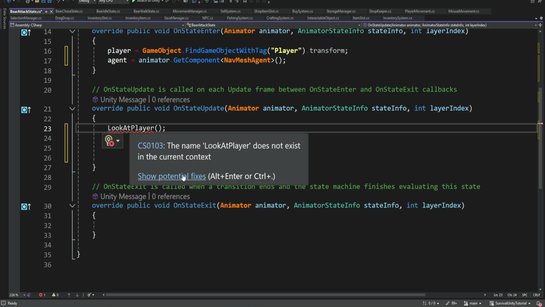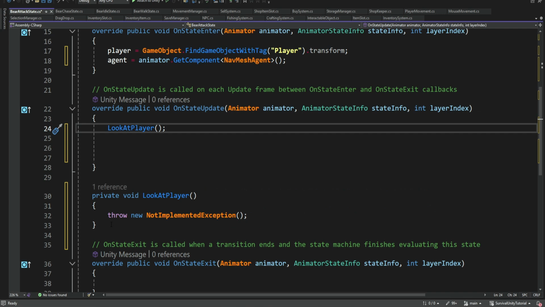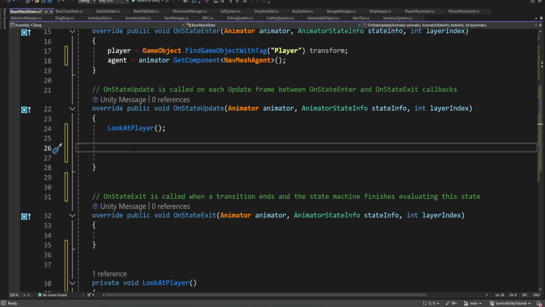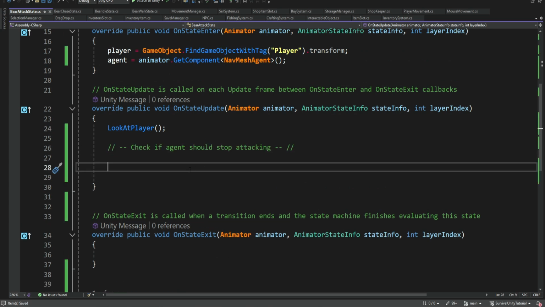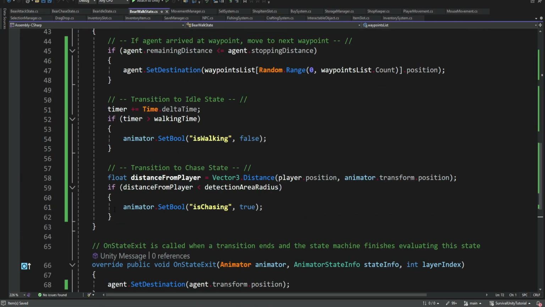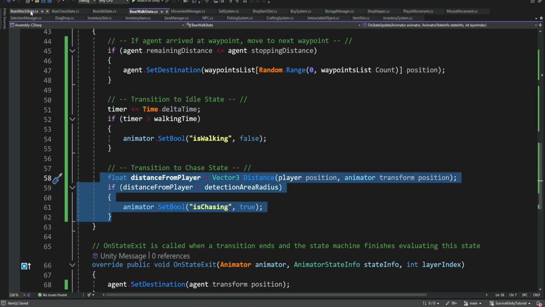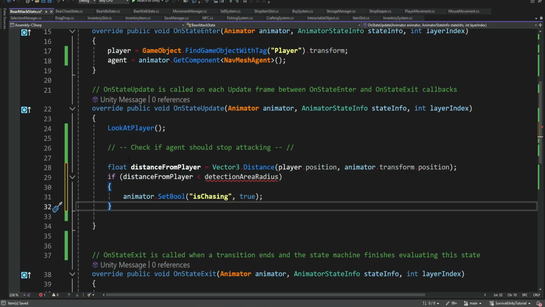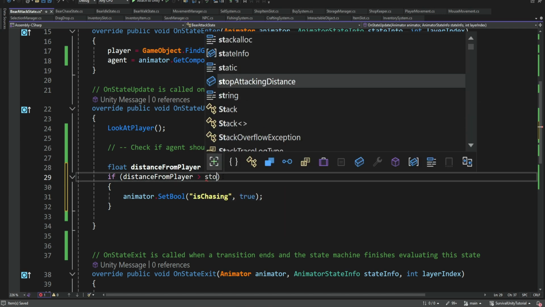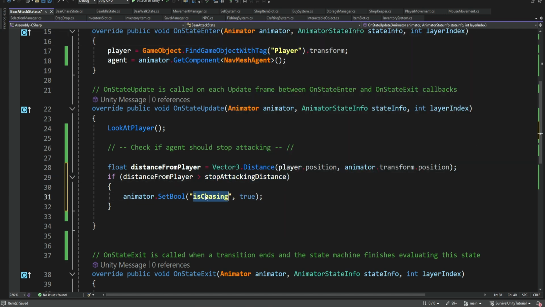Okay, so this is something we're going to create. We can also generate this over here, or maybe over here. And then we're also going to check. And again, because things are very similar, we don't need to write everything down. We can simply go to our walk state and copy this thing over here and paste it. And then we simply need to change, let's see, if the distance from the player is bigger than the stop attacking distance, then we want to set is attacking to be false.